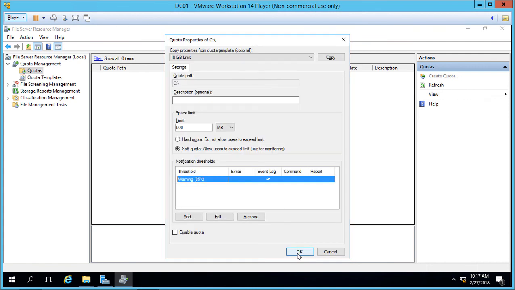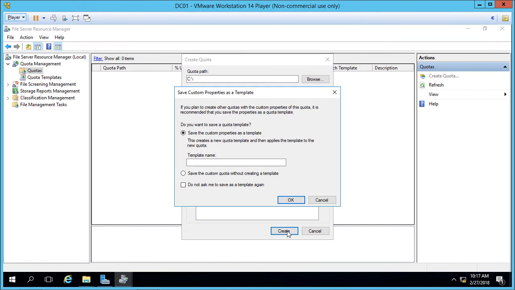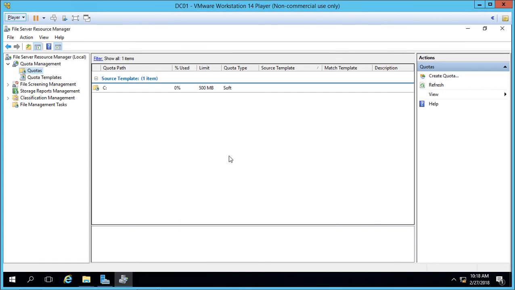So let's go ahead and click OK, and then we'll click OK, and we'll click Create. We're going to choose to save the custom quota without creating a template, but if you feel like you're going to use this again and again, then you do want to create the template and give it a name. But we're just going to use it one time, so we'll go ahead and click OK. So at this point, once the user reaches that 500 megabyte limit, then it'll go ahead and generate an alert, and then the administrator needs to take action at that time if they choose.